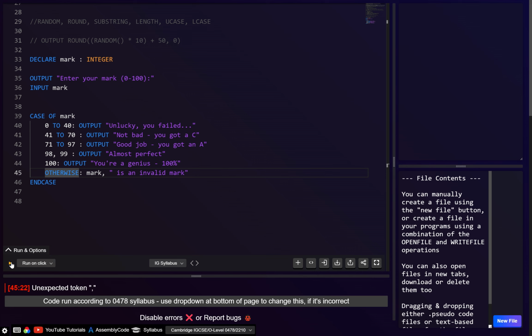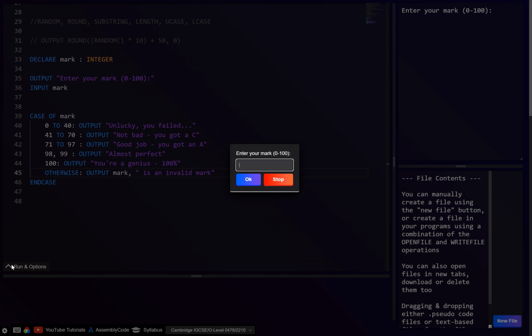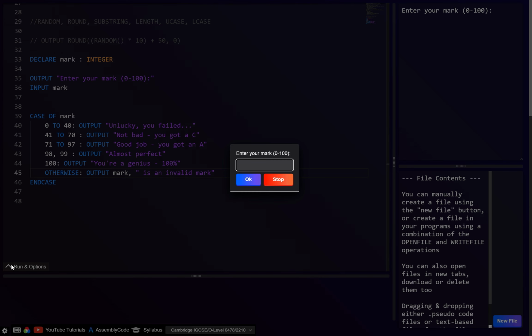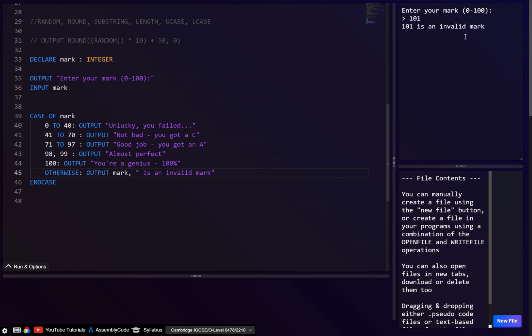So, unexpected token. Okay, it's because I forgot the output here. So let's say we get 20. Unlucky, you failed. Let's try 98. Almost perfect. Let's try 100. You're a genius. And let's try -5. Invalid. And let's also try 101. That's also invalid. So again, if you're testing this, think back to normal, abnormal, boundary, extreme. Make sure you're testing all of those conditions.